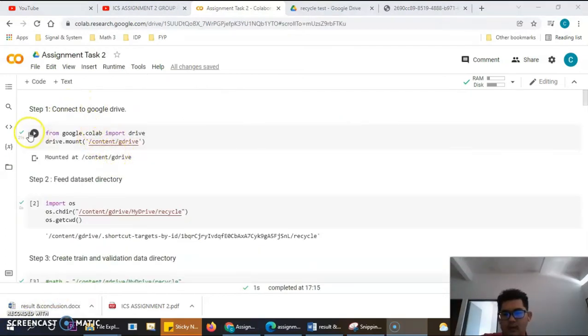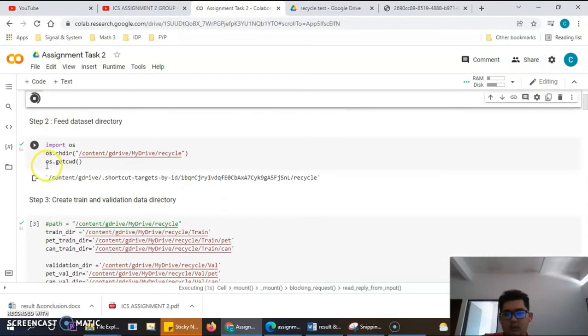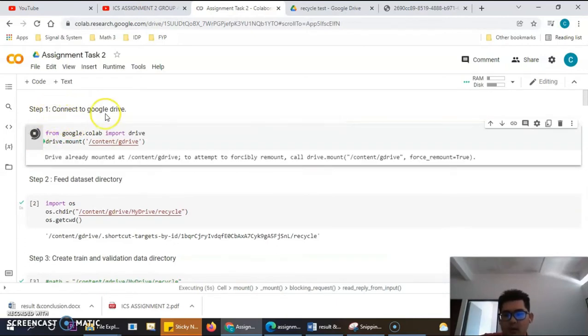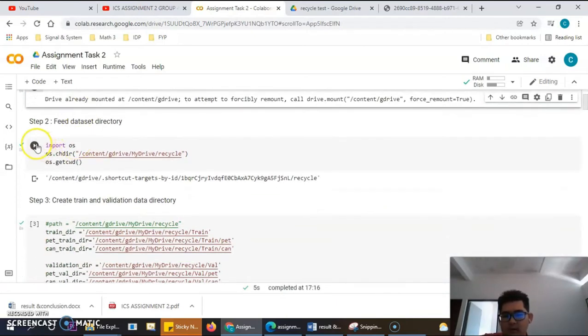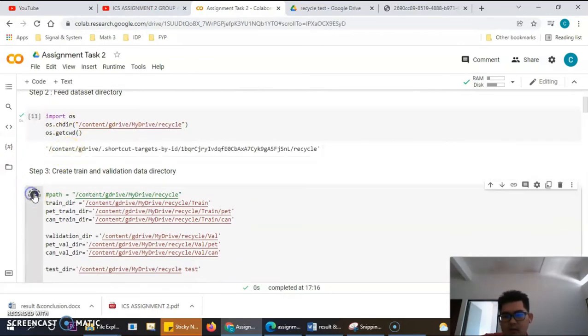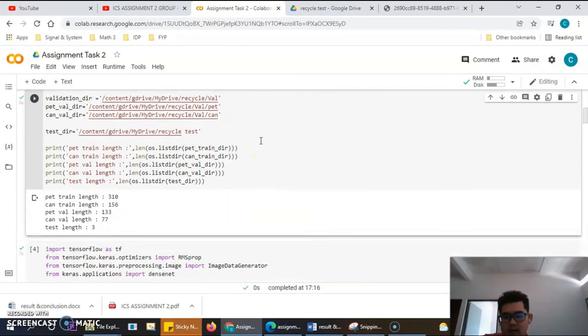Next is assignment task 2. For task 2, we are going to use 2 different methods to get our result. First, we also do the same thing: connect to the Google Drive and fetch the dataset directory. This step is the same as just now, and we also create the train and validation data directory.